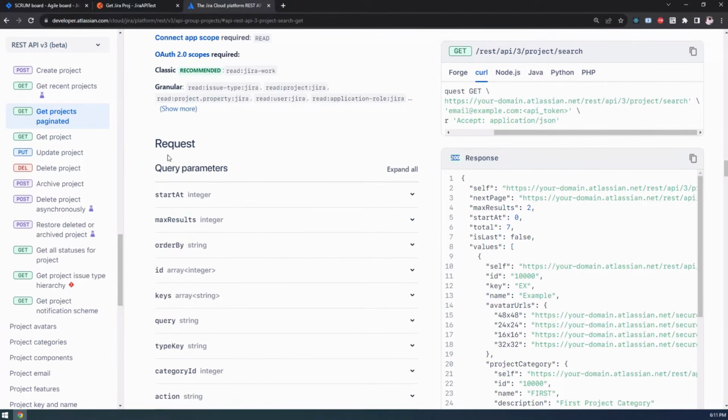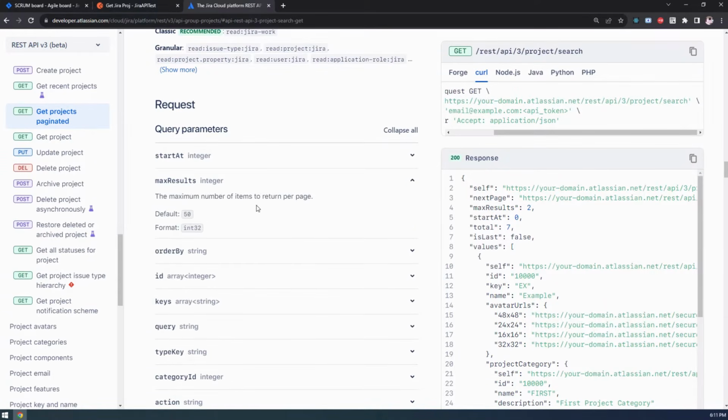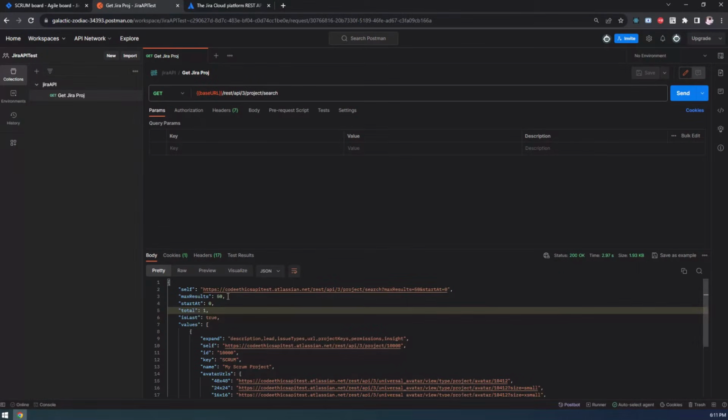If you look here now, you see that there are different query parameters that we can use to test. So we are going to do that. If you look at this place now, we have maxResults, and by default it is 50. Let me show it to you. Here, you can see maxResults 50.